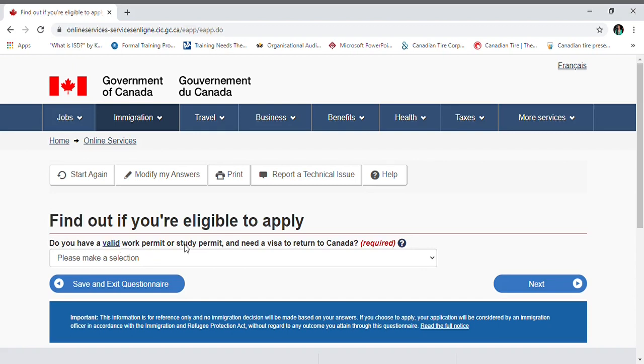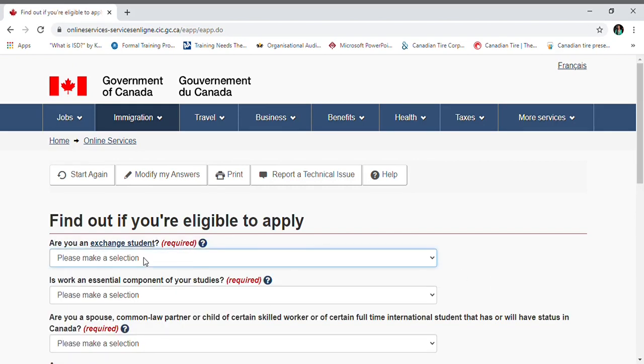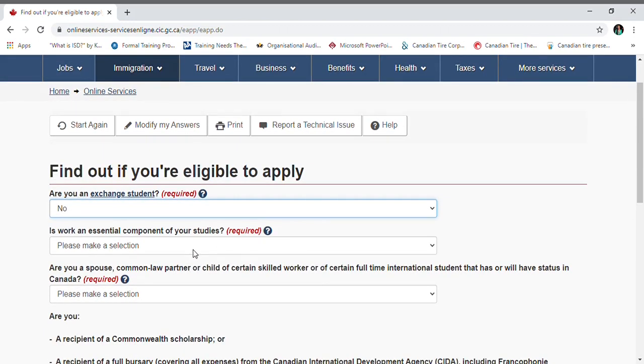Do you have a valid work permit or study permit and need a visa to return to Canada? No. Next. Are you an exchange student? No. Is work an essential component of your studies?